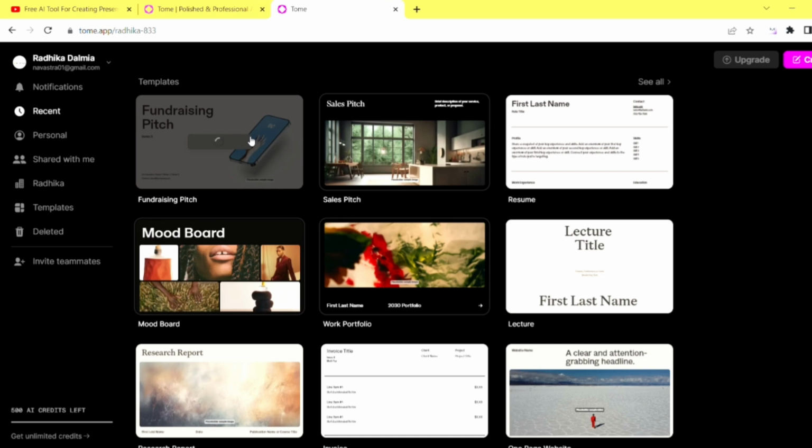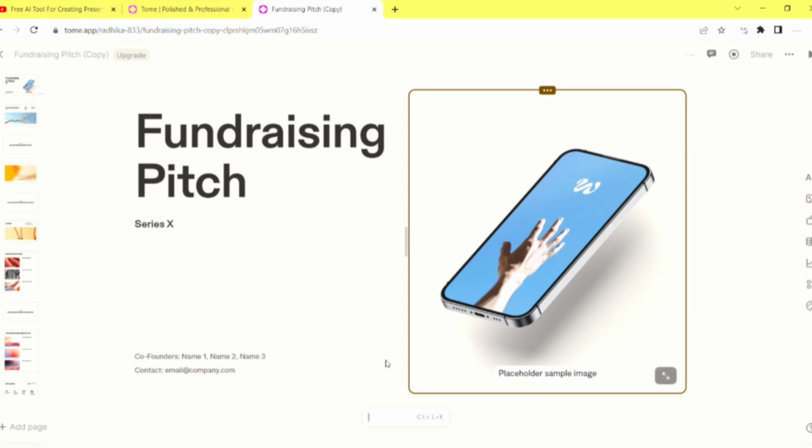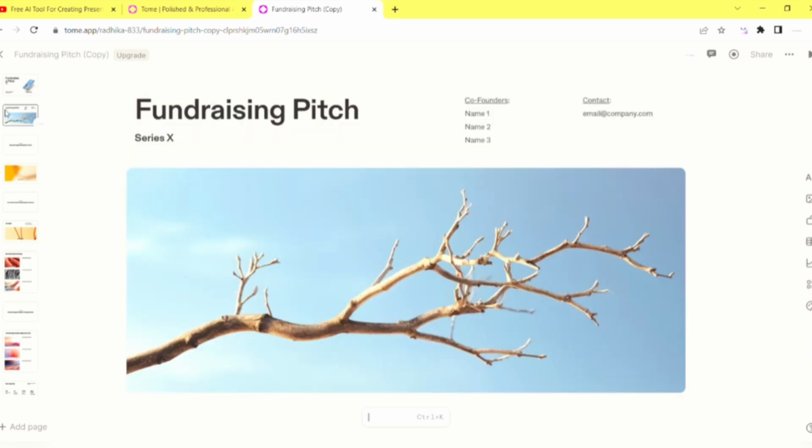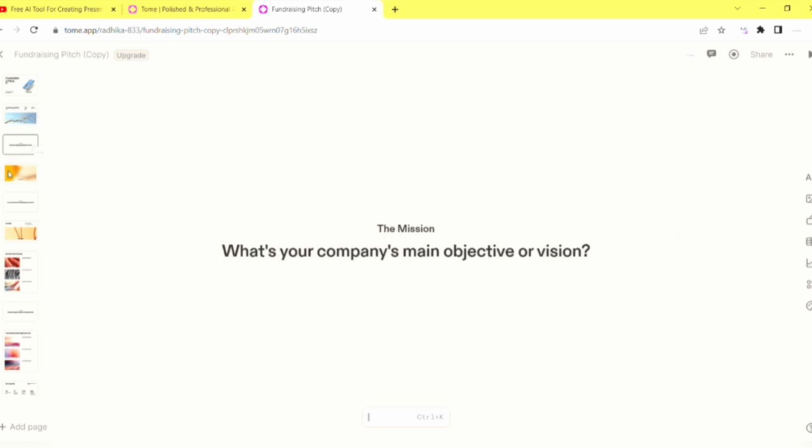Either we can directly start by choosing from here or we can directly write our prompt and it will generate the content for us. What you can see here is the basic outline of the PPT that this AI had as preset. I can vouch for the quality of this PPT.